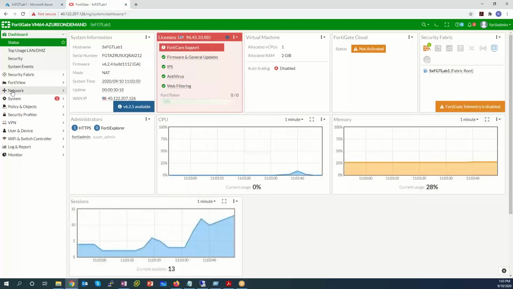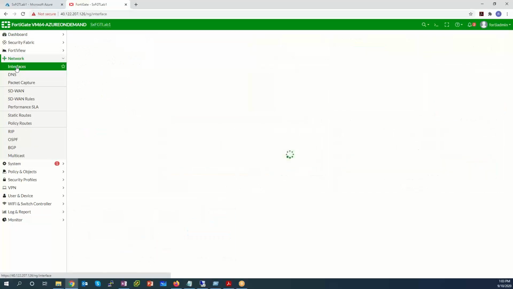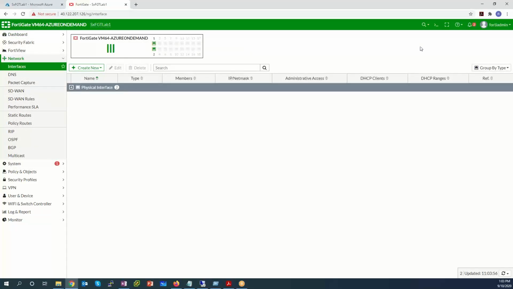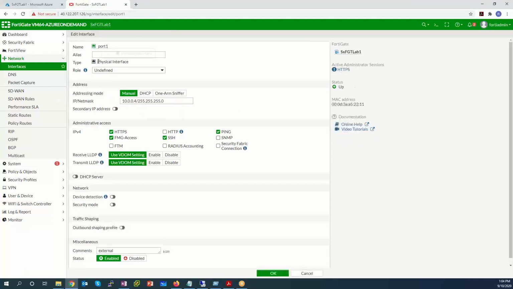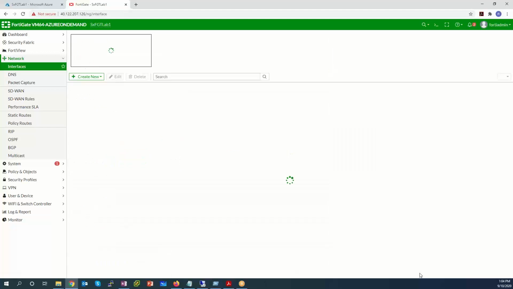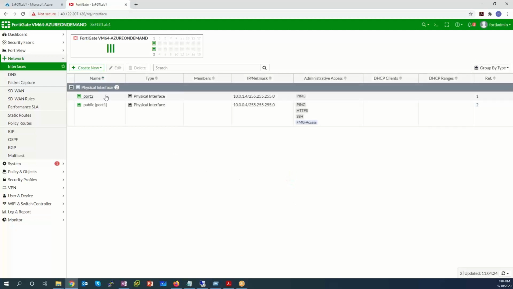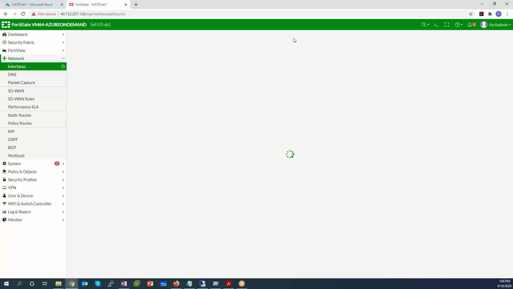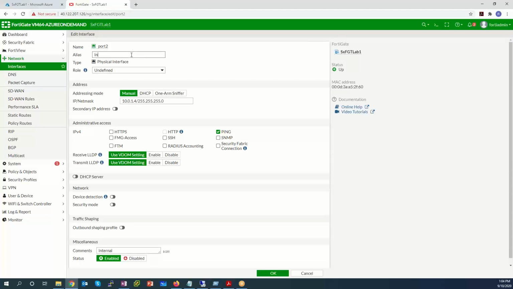Let's go take a look at our network interfaces. Network interfaces. Should be two network interfaces, one in the 10.0.0 network, one in the 10.0.1 network. Indeed, 10.0.0.4, 10.0.1.4. Let's go ahead and edit these and add some aliases to them, make them a little bit easier to look at when we're creating firewall policy in just a second. Alias public. You can see the IP address is statically set. Port number 2. Alias inside.